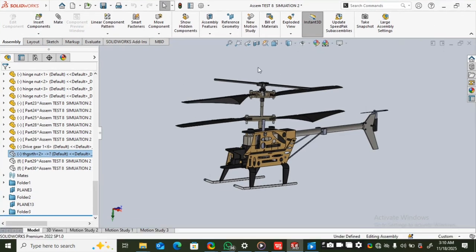In this program, we are going to begin our model with SolidWorks animation. SolidWorks animation is a part of SolidWorks that gives your model an automated movement for some visualization and some demonstration before the actual production begins.